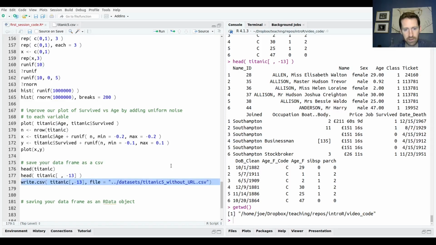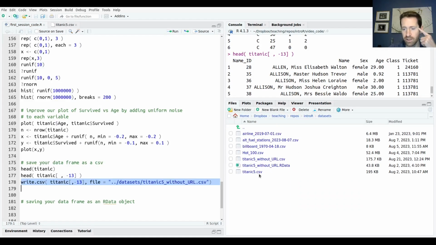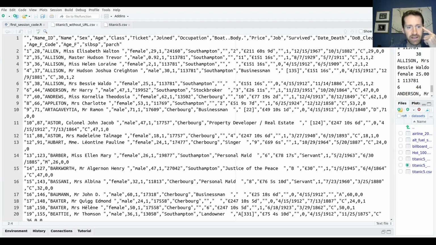And let's just do it and see what happens. Files, Titanic5.csv without URL. Okay, you can see that was just saved. View file. And here it is. So this is the data set without the URL code. Now, a couple things to note. One, it puts quotes everywhere where things were characters. So it doesn't quote like the ages. There is a way to remove the quotes, but that is dangerous because you don't want to remove these quotes. So we're not going to do that.